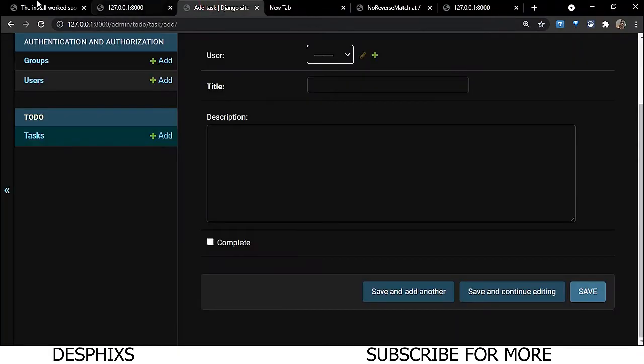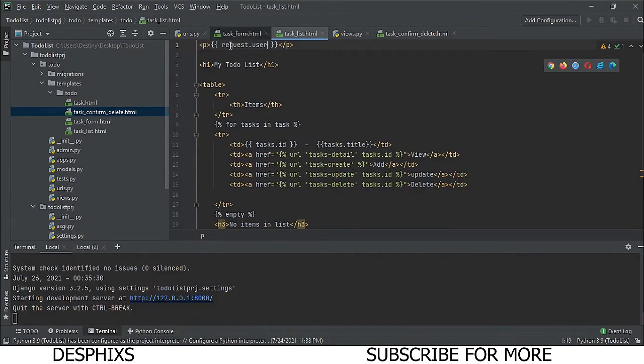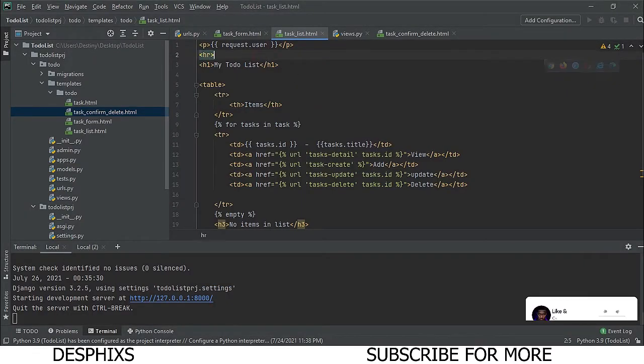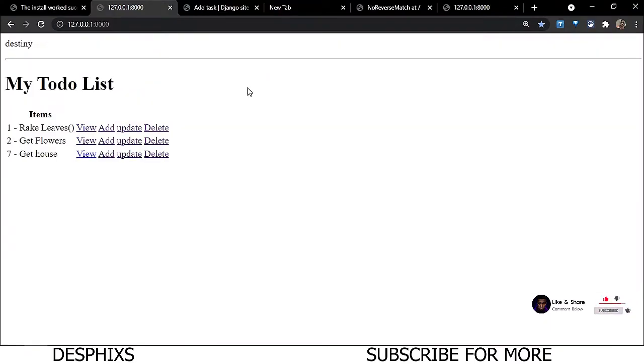Right now we don't yet have any login authentication page, so we'll be working from the admin. So whatever user is logged into the admin, that's actually what we'll be using here. So for now, request.user. When we come over here and refresh, okay, before that let's just add a horizontal line over here so we actually know what we're doing. So we come over here and refresh, and as you can see, it's Destiny that's currently logged in.